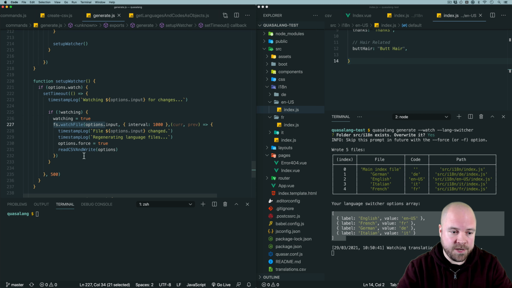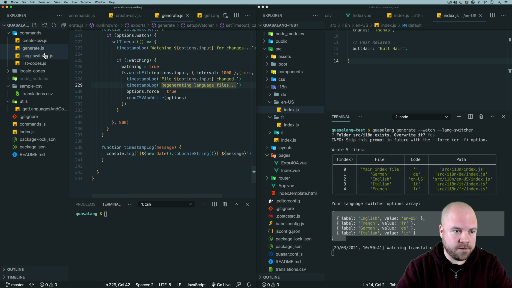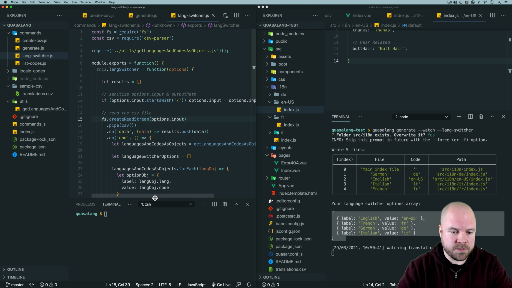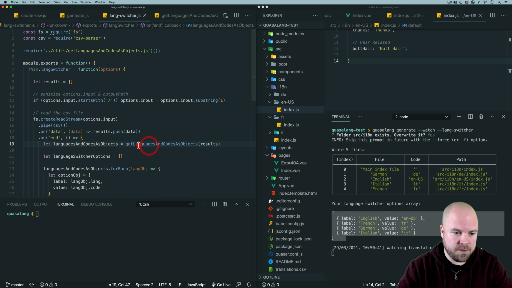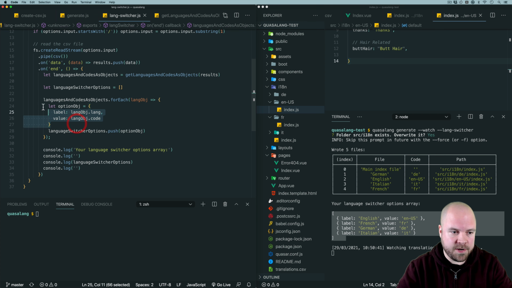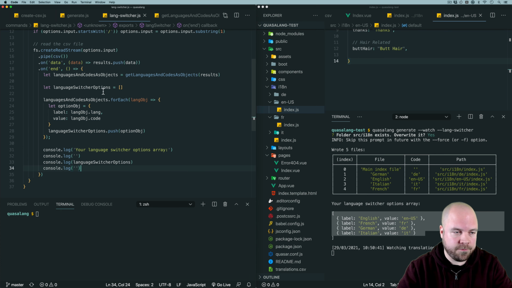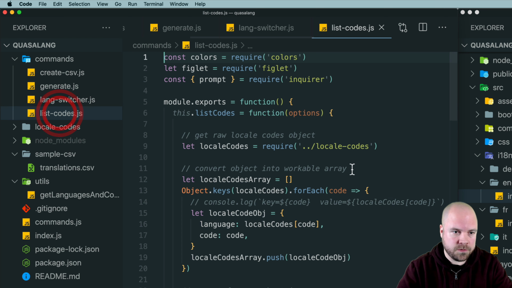And if that file changes, we're just rerunning the read CSV and write method and doing all that stuff again. So that's basically it for the generate command. And the lang switcher command is again just using that utility method to generate that array of languages and codes. Then I'm just looping through that and generating the array that we can see here. So that's pretty straightforward.